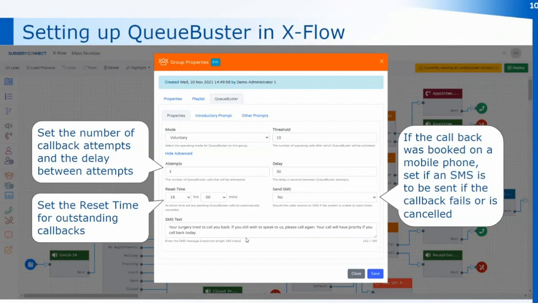Obviously, if when you're calling a patient back, you reach a voicemail, that would be classed as the call's being answered. So it wouldn't make any further attempts then to contact that particular caller. So it would be advisable for your staff to leave a message on the voicemail just to let them know that the surgery has tried to call them back. And if they need to speak to you, they'll need to call the practice main number and then they'll be able to come through the queue again. Obviously, that won't prioritise that call because as far as the system's concerned, we reached the voicemail and therefore the callback was done.